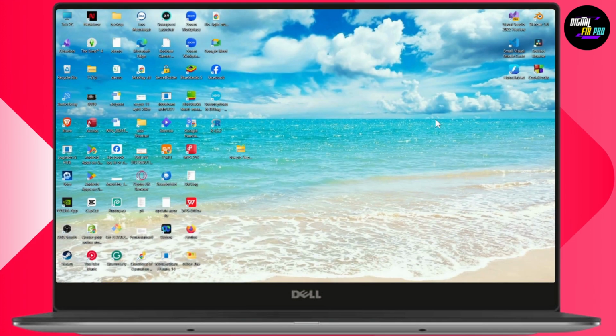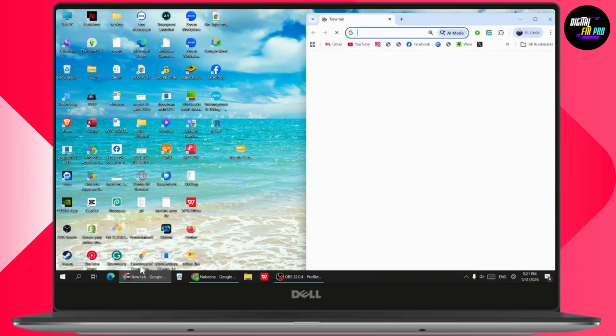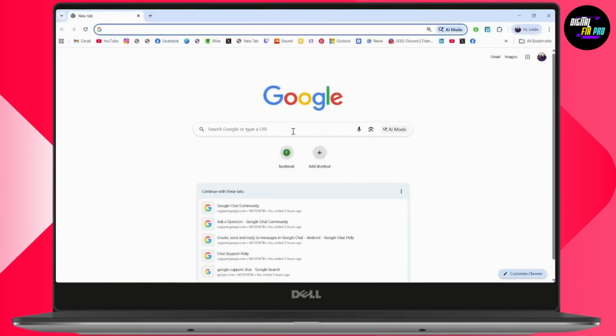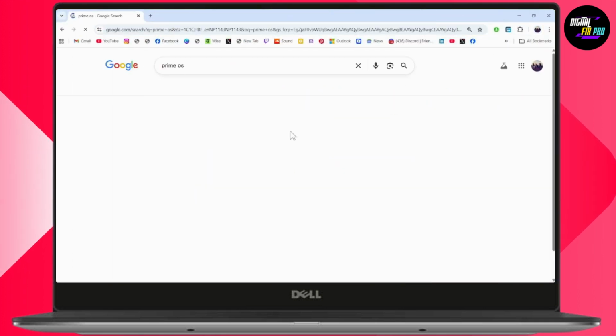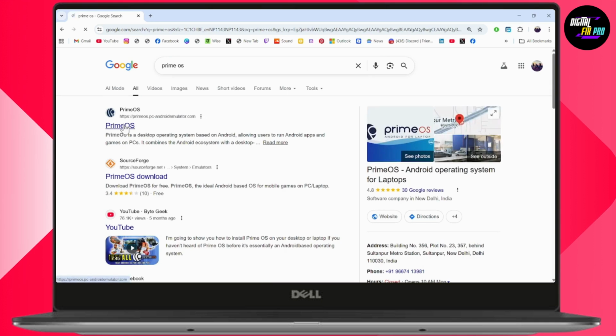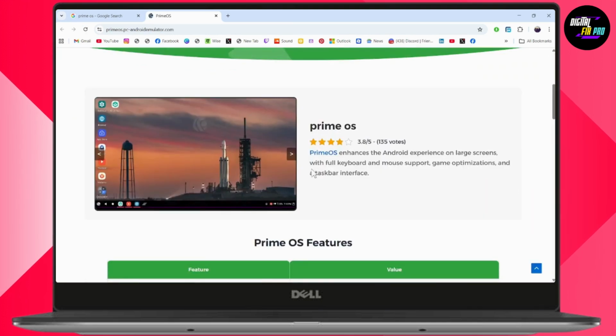So if you want to download PrimeOS, then what you need to do is first make sure that you have a stable internet connection. After that, you need to open up your browser. After opening your browser, you need to just simply go with your search and search for PrimeOS. Once you've searched, you will get the PrimeOS right here, which is an Android emulator. You need to click on it, wait for a few seconds, make sure that you're on your official website of PrimeOS. Once it loads, you need to just simply scroll down.